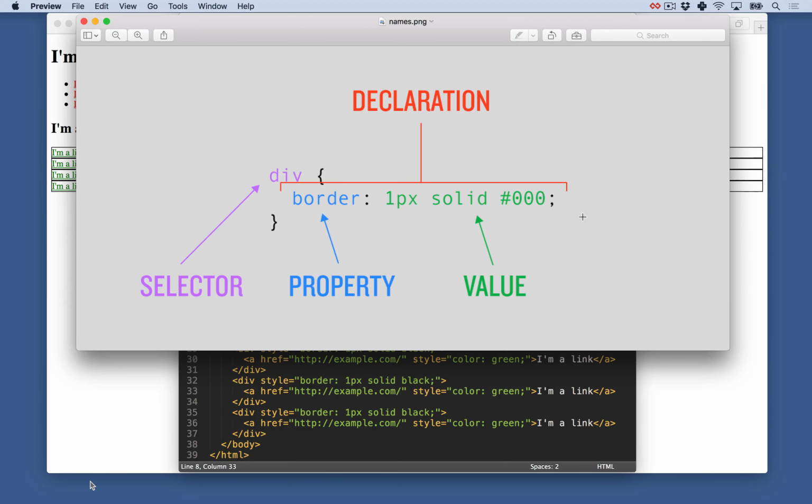And the declaration consists of a property, which is the way of telling the browser, okay, we're going to be changing this aspect of an element. And then you have the value, which is when you're saying, this is how I want that property to be. And then you end each declaration with a semicolon to say, I'm done giving styles now.